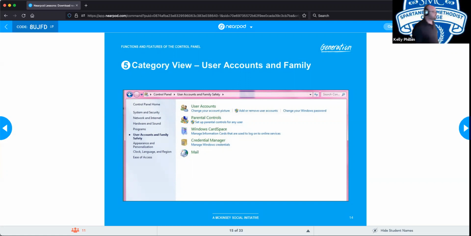Credential manager. This is where you would go to look and make sure credentials are up to date. When we get into security, we start talking about certificates and certificate holders, as well as public and private keys. A lot of this is maintained in your credential manager.